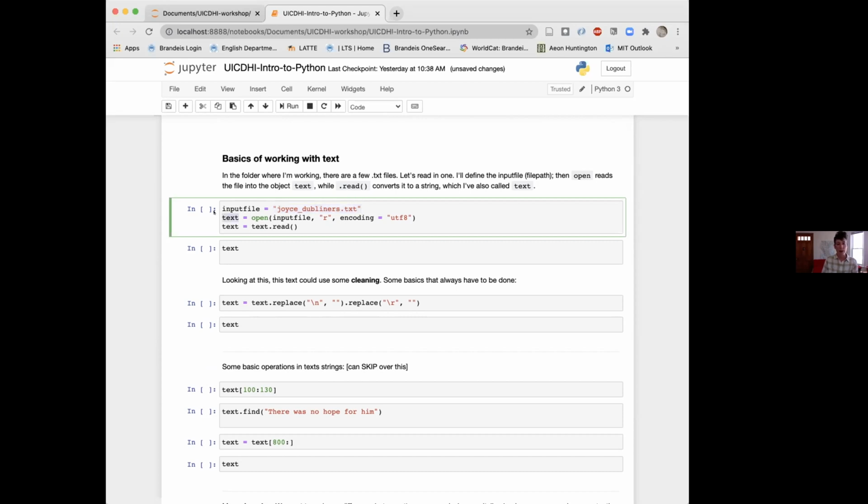Then I'm creating a new variable, which is using the open function. It's going to read in this file path. This is the part of the function that specifies that I want to read it. And this is just an additional parameter that specifies the character encoding. And then in this line, I'm going to redefine text as what we just got from the previous line, but I'm going to read it into a string. So when I do that, I'm going to take a look at this text variable.